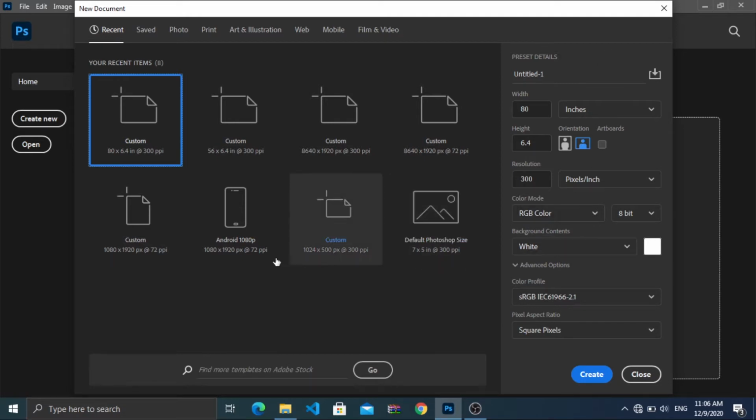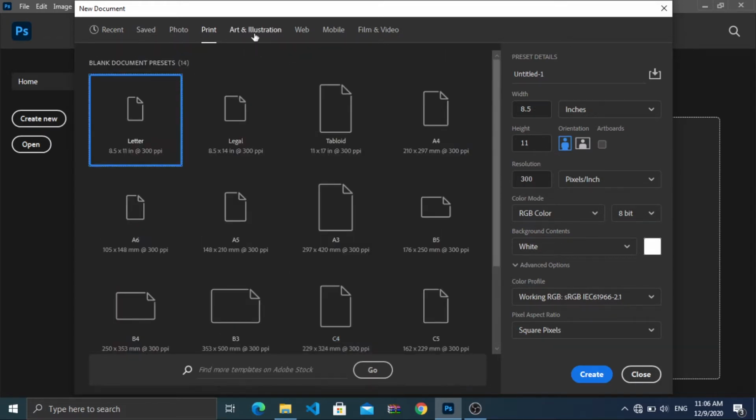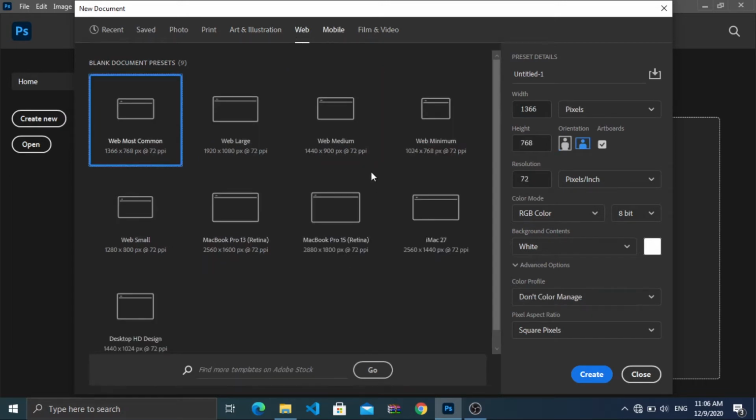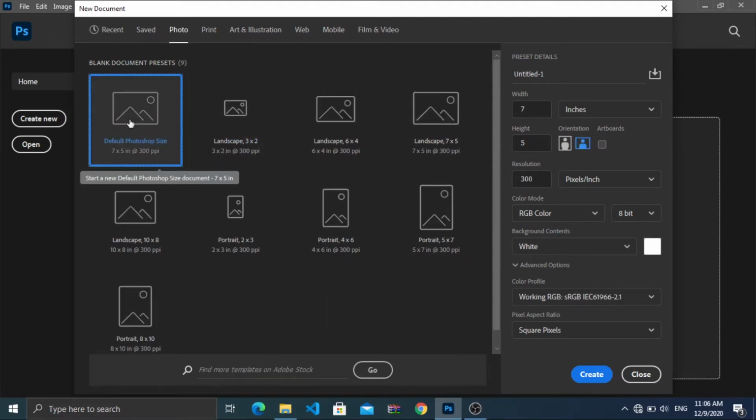Once you click create new, you can see this window with the different sizes in Photoshop. Here are the recent sizes I have worked with, and if you go to print, you can select A4 or other paper sizes. In art and illustration, you can see the main poster size and other common sizes. In web, there are sizes for desktops, and in mobile you can see the mobile screens like iPhone X and different brands of mobile. But for this tutorial, let's go with the Photoshop default size, but I will go through different things here.